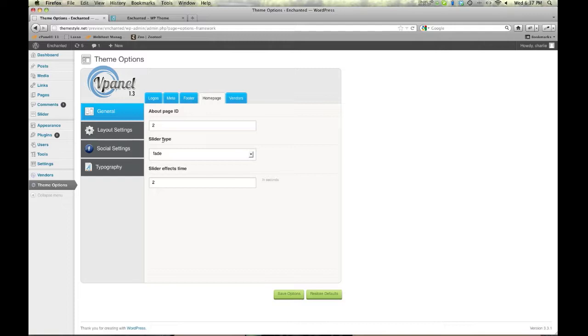Below that, we have slider type. We have 2 slider types. We can do a slide or a fade. And you can also set the time of animation, not the actual time it takes to change to the next picture, but how long the actual effect takes to slide or fade to the next picture in the rotation.